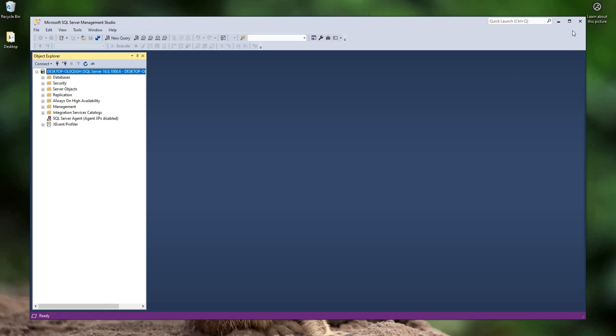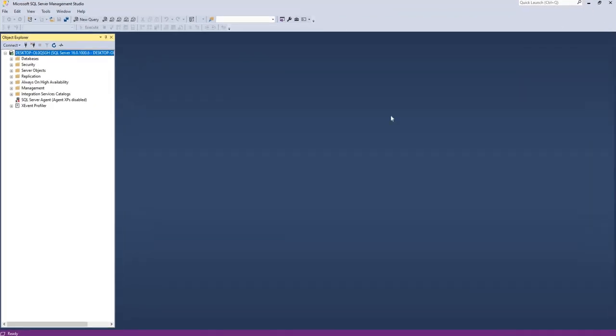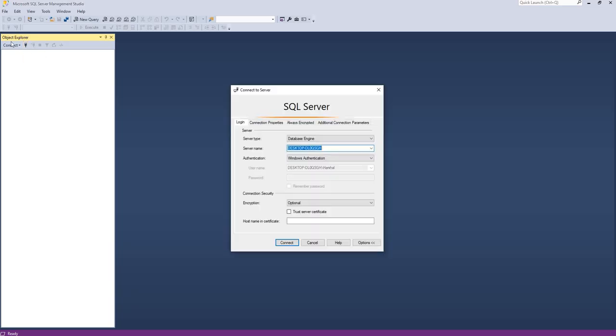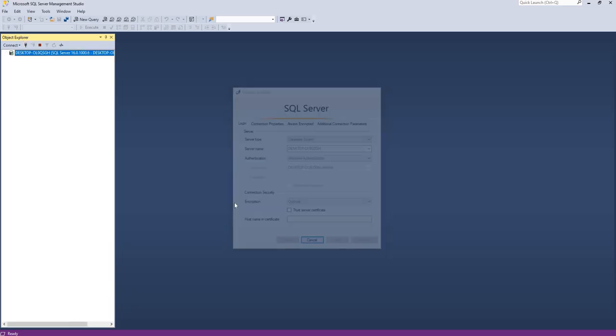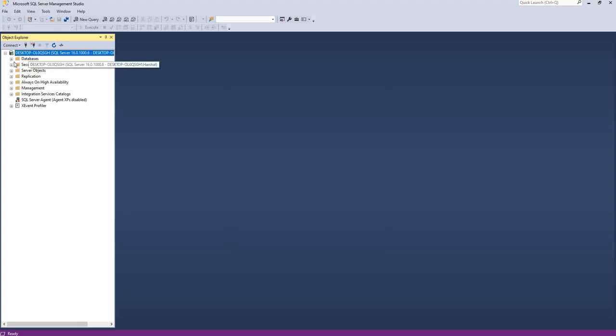So you can see now that this SSMS is kind of a client and this is a server, so you can connect or disconnect to that server from this Object Explorer. Under this server you'll see different objects, different parts like databases, security, server objects, replication, management. We are going to see what is under databases.